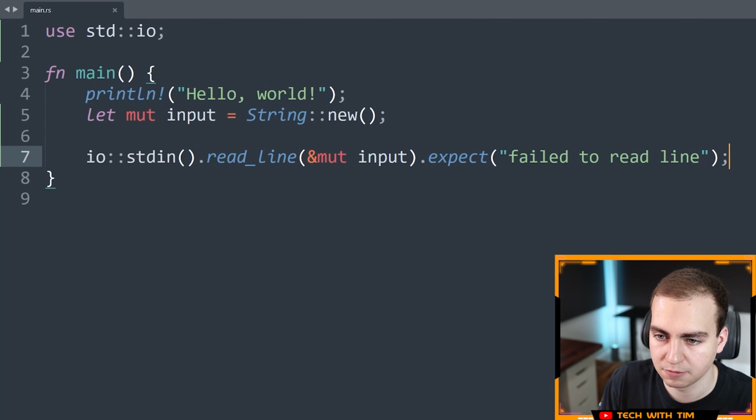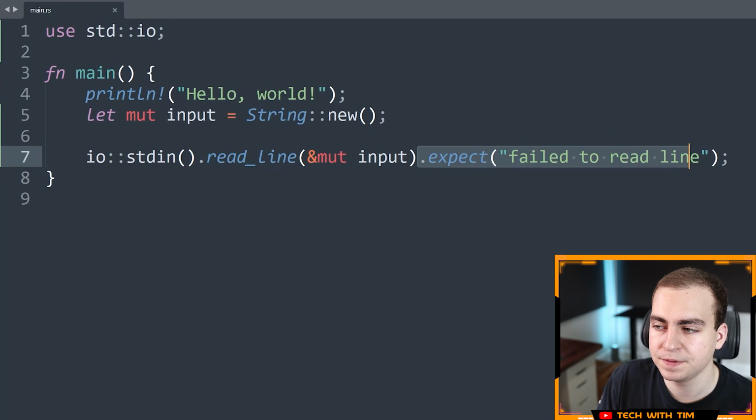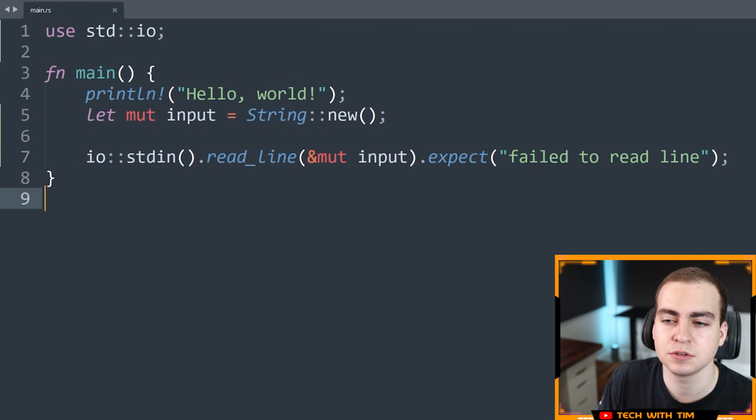Okay, so let me describe what we just did here. We grabbed the standard input function from the IO module. We're then using the read line method. We are passing a mutable reference to where we want to store the input. And then what this .expect is doing is essentially catching any errors that are going to occur.